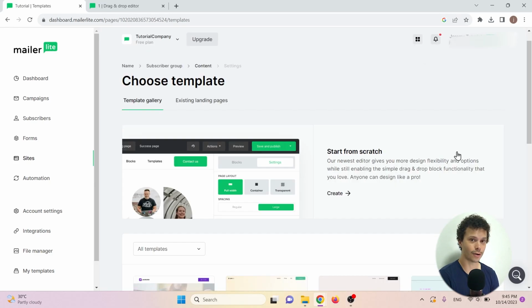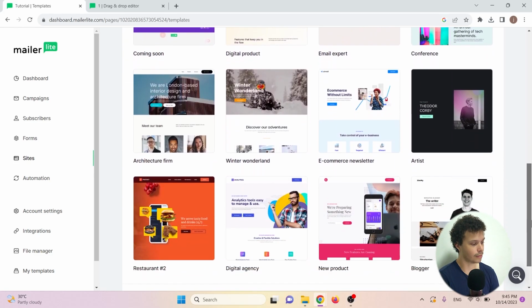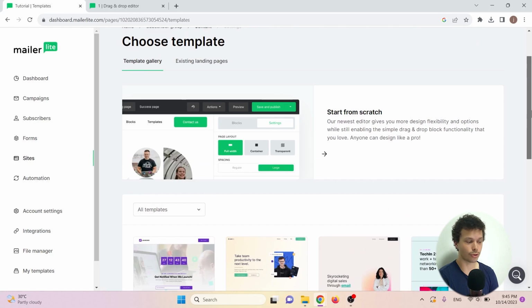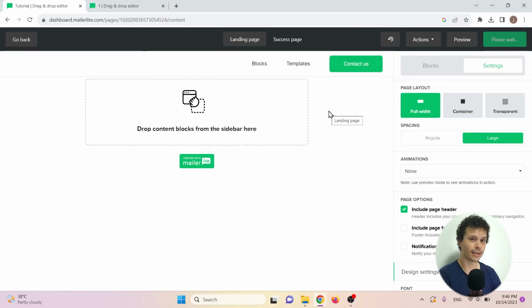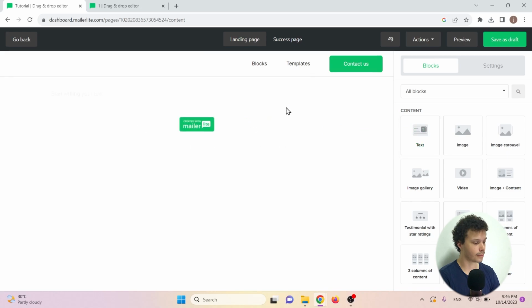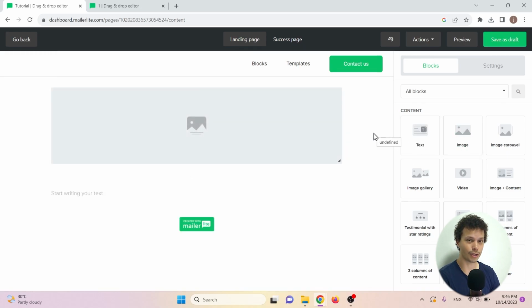Now, for the creation of our landing page, we have three options. We can choose existing landing pages that we have made before. We can choose a template. MailerLite offers many templates to us. Or we can start from scratch. I'll start from scratch. So MailerLite uses a block-based editor, meaning that we can drag and drop pre-made blocks from MailerLite to create our site.